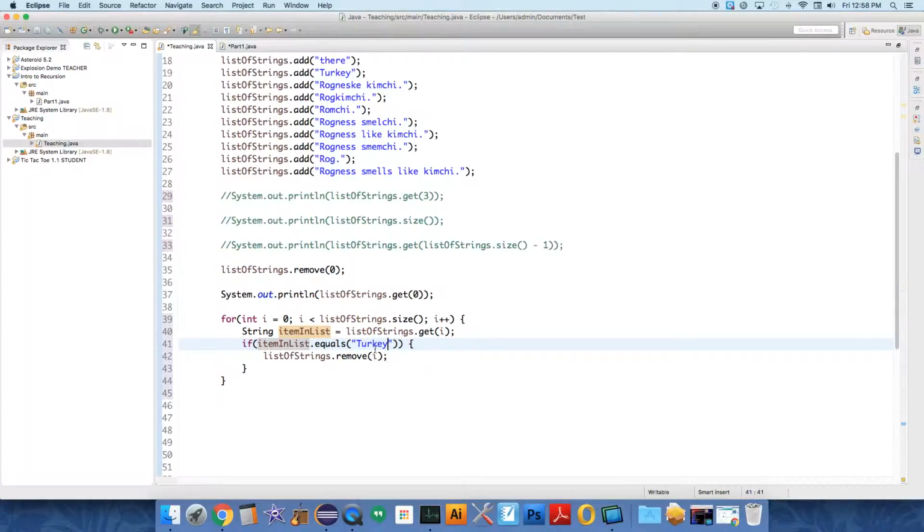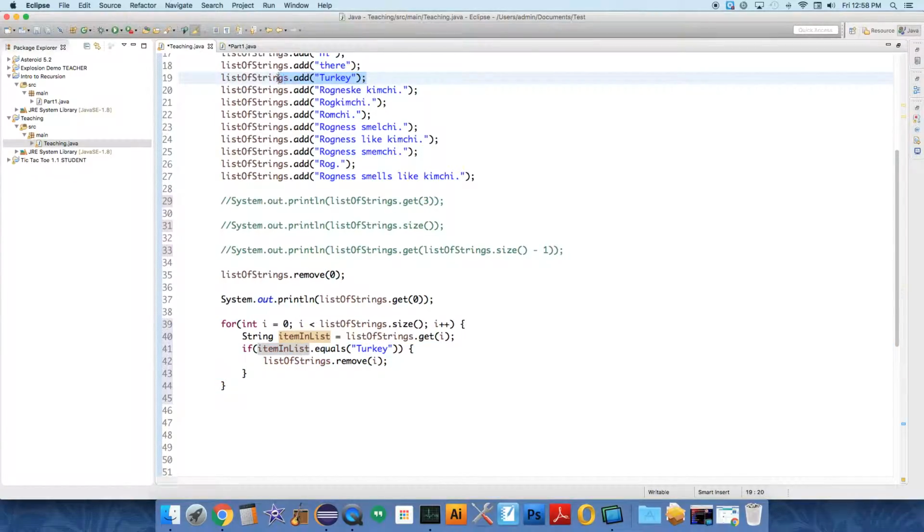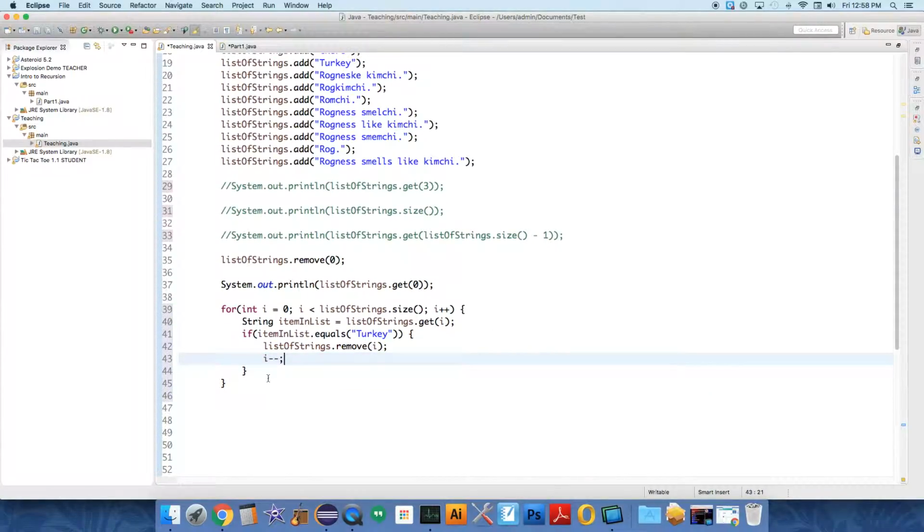But there's a problem, because if we remove an item in a list, then the next time we iterate, the whole list slides down. So now, once we remove turkey, Rogneski kimchi is now in that slot. And we increment i and we skip checking Rogneski kimchi. So there's a couple of things you can do. You can either say at this point i--, so that you decrement i, so that when it's incremented it goes back to the same index of the item it just removed.